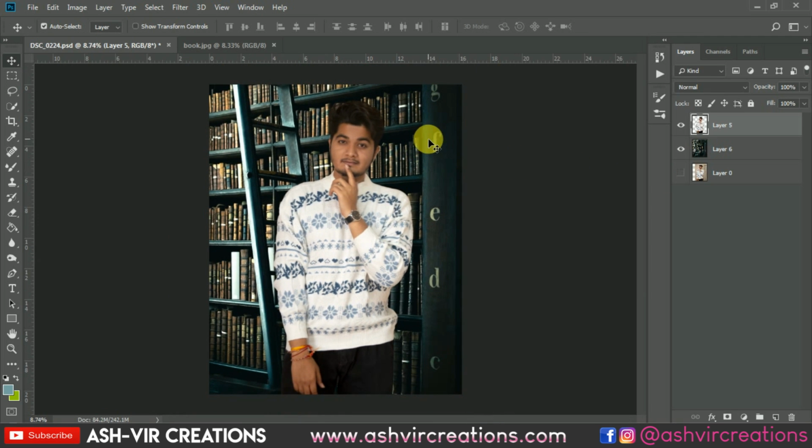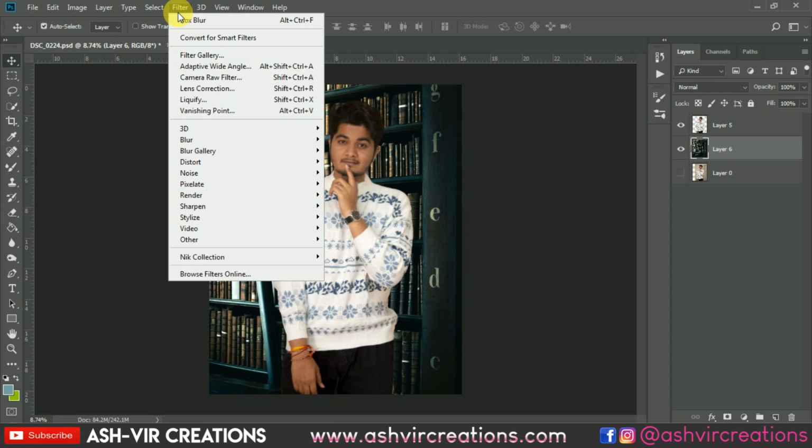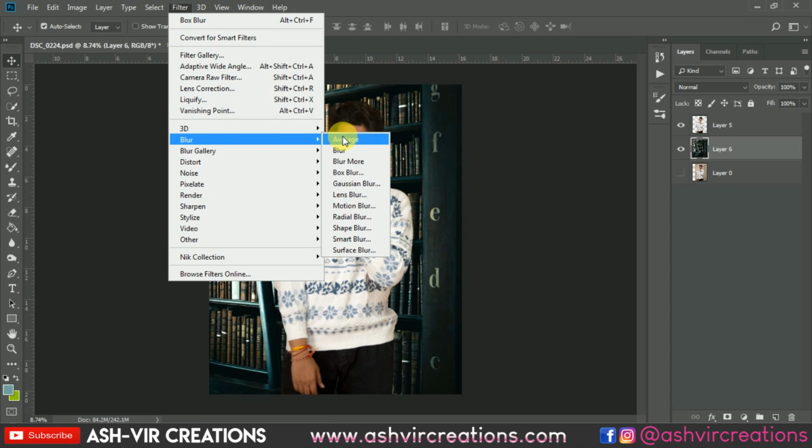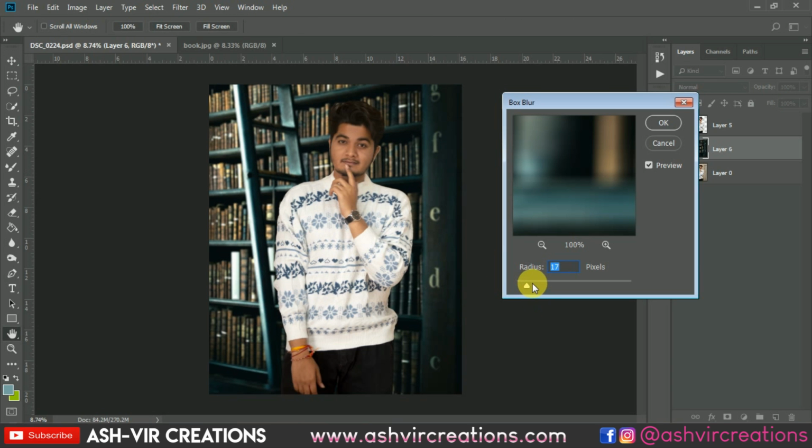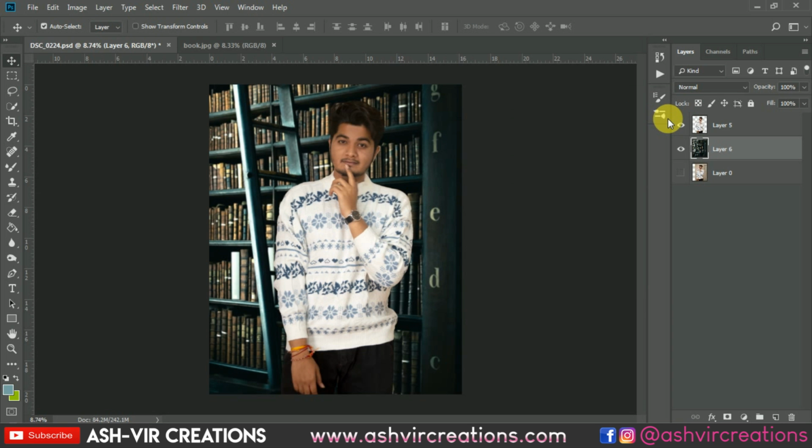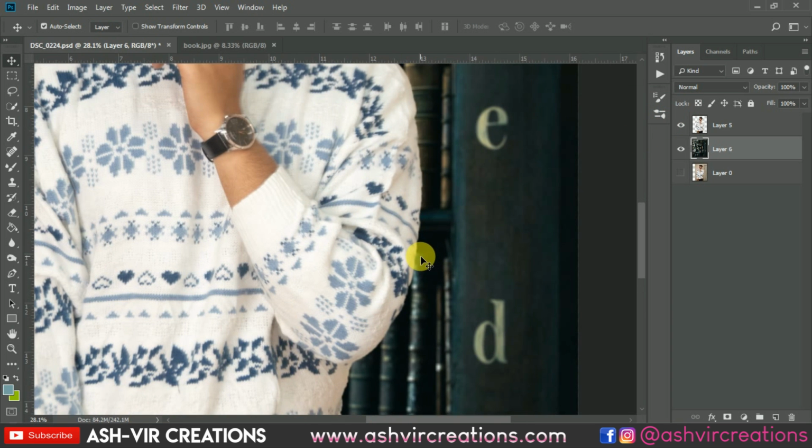Now the next thing would be to merge it. First of all, blur the background. So let's go to the filter, select blur, and then select the box blur, and just do the box blur to a very minor blurring of around 11 to 12% and hit OK.